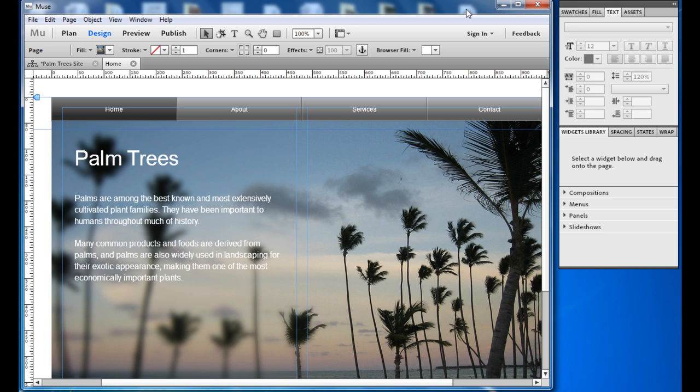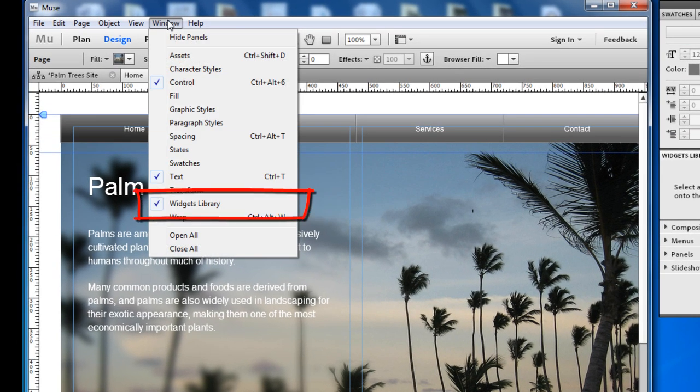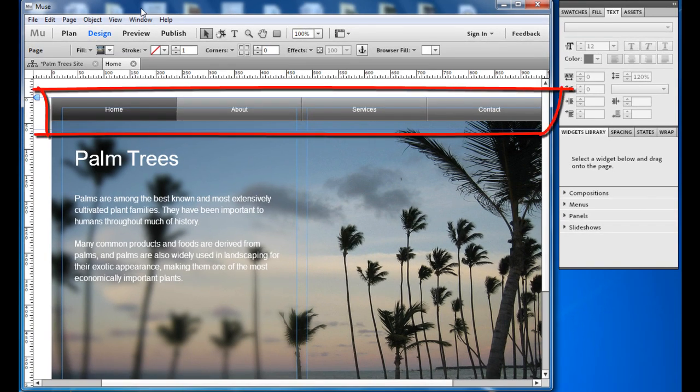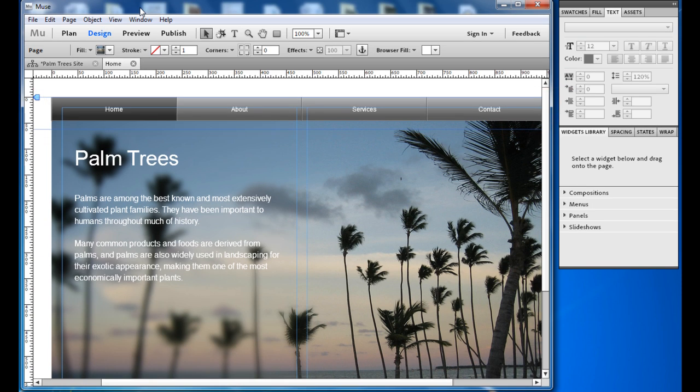I already have Muse open. The widget library is located down here. If you can't see this panel, go to Window and make sure Widget Library is selected. One of the widgets that I have already used is the navigation bar. Let's change its look and feel so it matches the rest of our design.